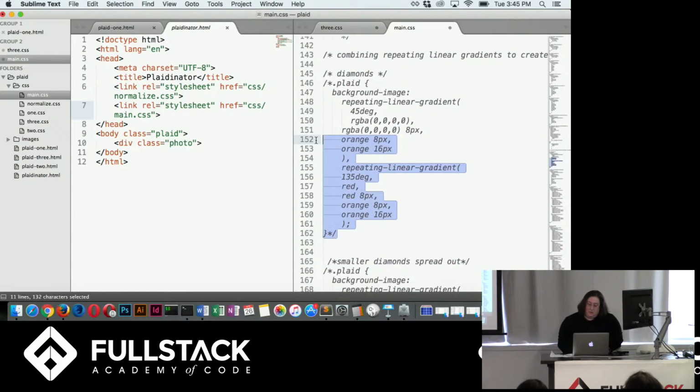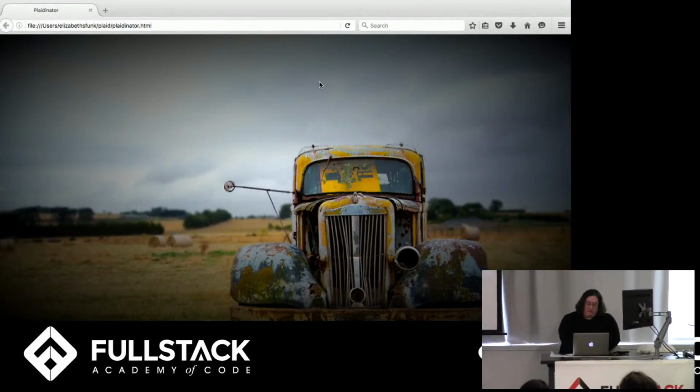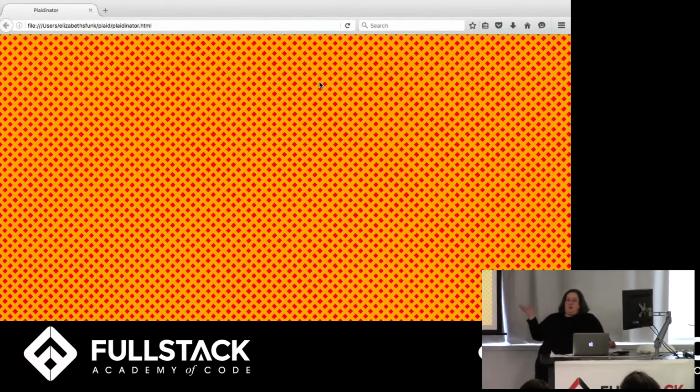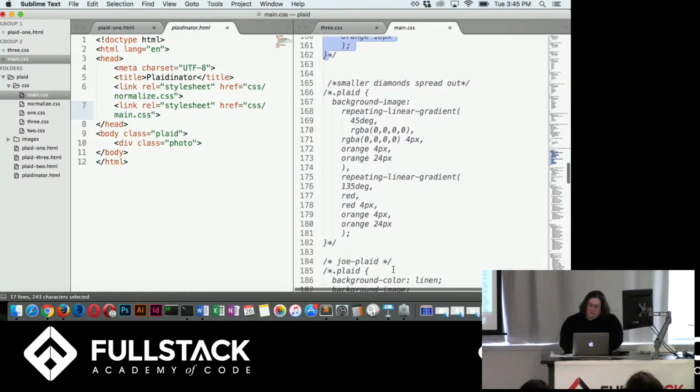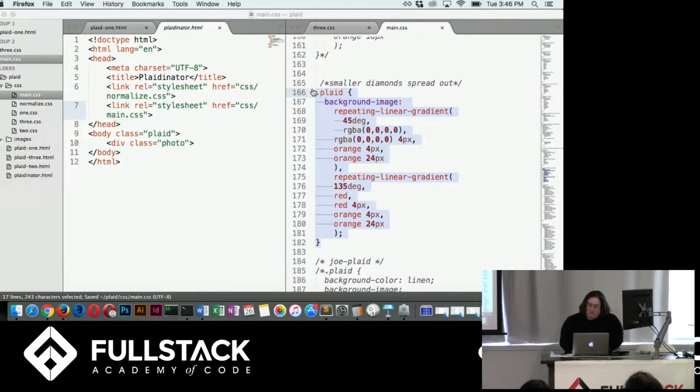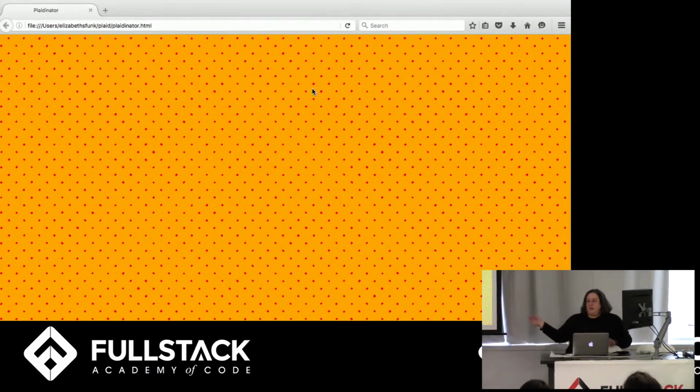Okay, so now that we know that we can have more than one image, we're going to put 2 gradients together, and now I have a diamond pattern. All CSS, no image file. And here I did the same thing, but I just gave it a little more space. And now we almost have like a dot pattern. So it might look attractive if this was like maybe in 2 paler colors.